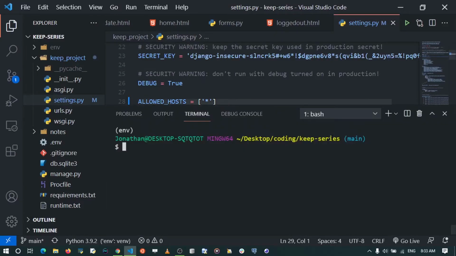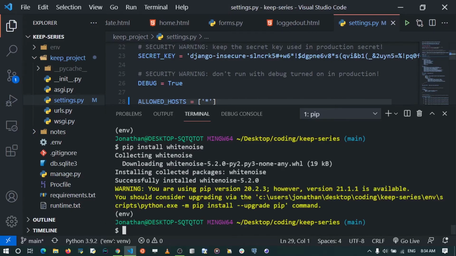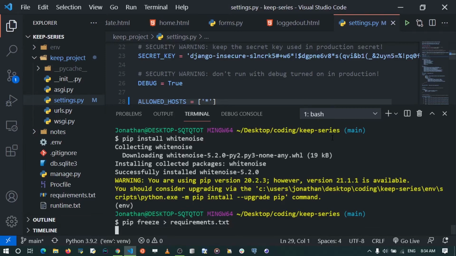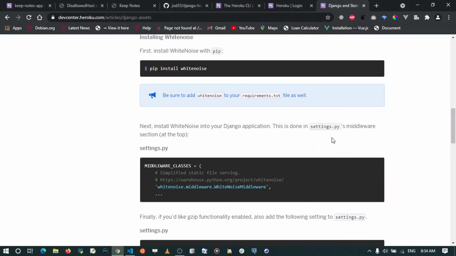I'm going to come to our terminal, say pip install whitenoise. Now this is going to install whitenoise, and we're going to also pip freeze it in our requirements.txt. So I'm going to write this in our requirements.txt. After that is done, the next thing will be adding whitenoise to our middleware.